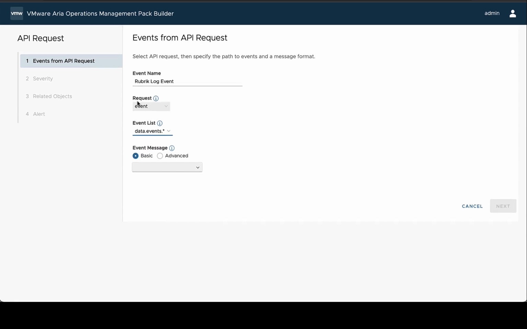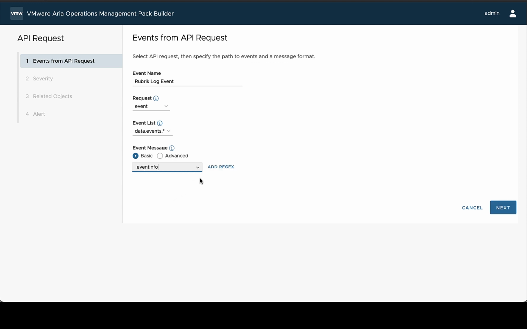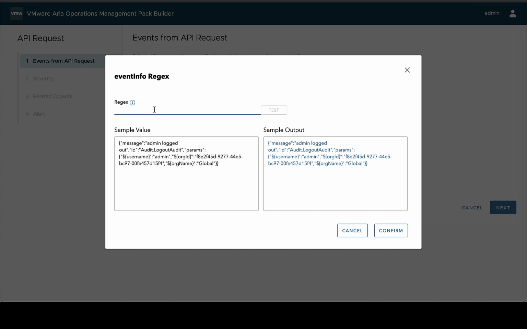And then the final step for this particular part of the form is to specify where the message comes from. Now, if the response comes back and there is a single attribute for the message, in this case, the rubric one has something called event info, you can just select it here. In this case, the event info field, you can see, has a lot more extra information that really has nothing to do with the message of the event. So we can apply a regex to this. And when we apply a regex to this, we can shorten that down to just the part that we'd want to see in VMware Aria Operations.